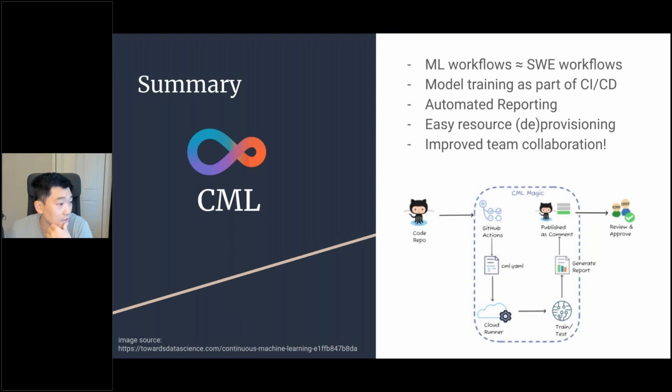Let me see if I can find some CML related questions. I'm wondering if CML CLI parameters support provisioning specifically to Google. Yes, I think I had one of the slides on that. So CML supports AWS, Azure, Google Cloud Platform, and Kubernetes.